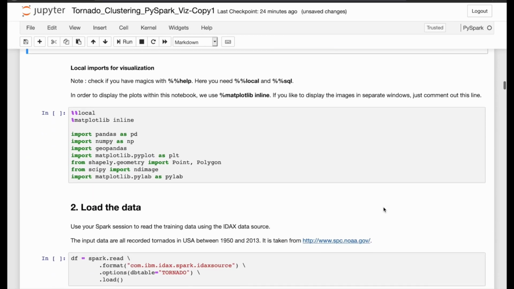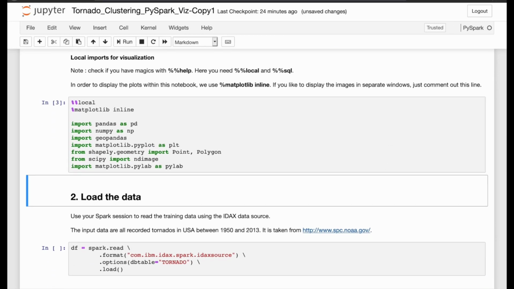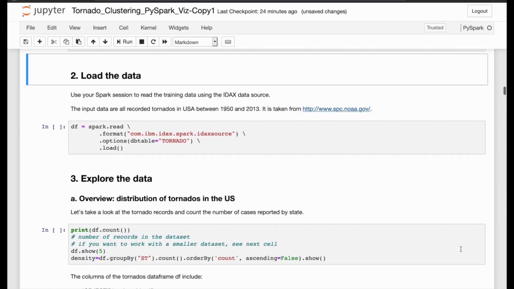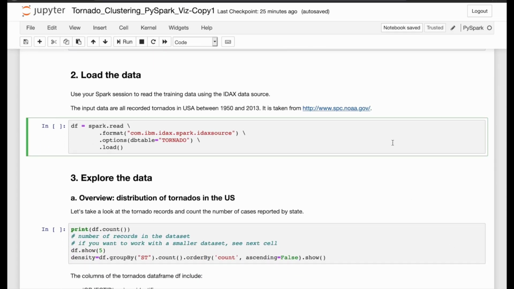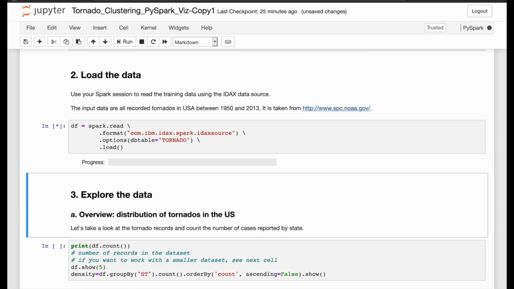Last but not least, we import a few libraries which will be useful for local data visualization. Note the local magic at the beginning, which indicates that the images will be outputted on the client, not on the server. Now, let's go back to our use case. We can now load the data with PySpark and explore it.